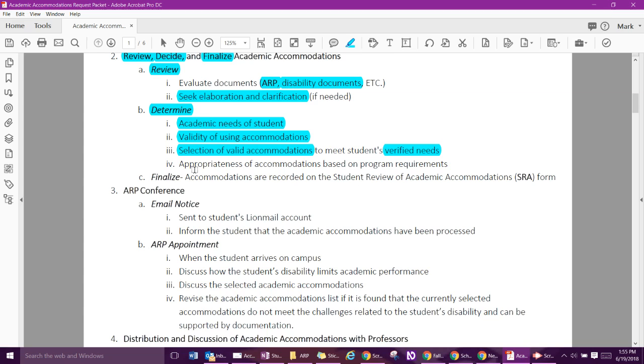Now, occasionally too, I have to keep in mind the appropriateness of an accommodation based on the program that the student is doing. Sometimes an accommodation may not be appropriate because it will change the experience and requirement that all students are supposed to go through for a certain course. That's few and far between, but it is something that goes into the consideration as well.